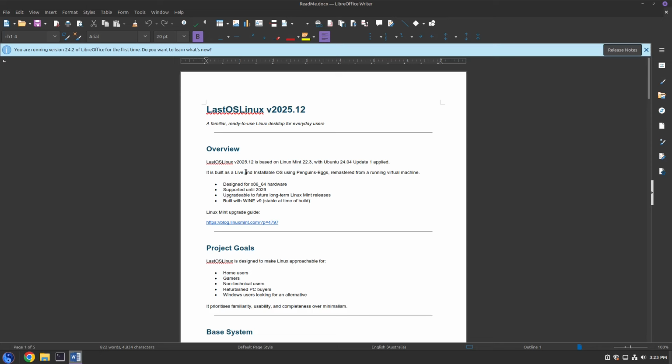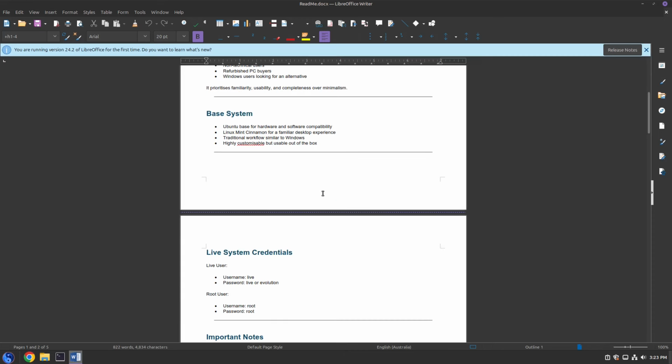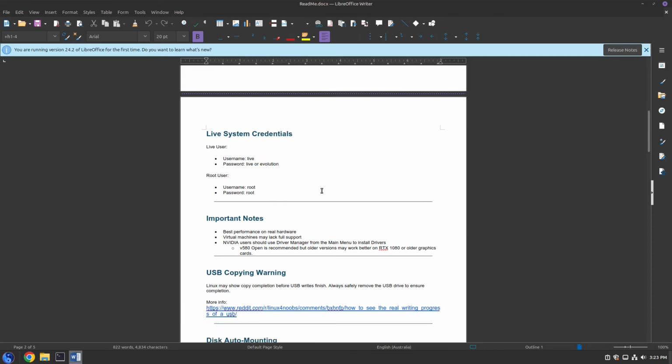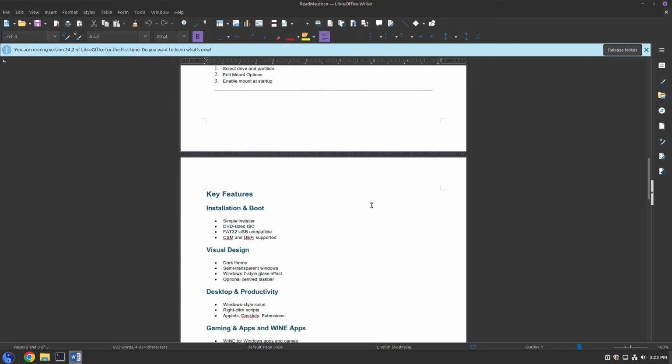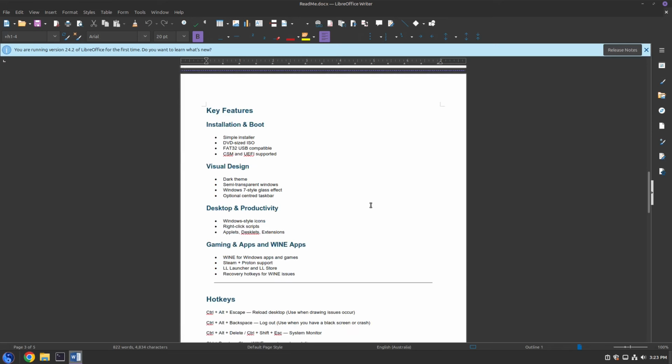LastOSLinux version 2025.12 is based on Linux Mint 22.3 with Ubuntu 24.04 Update 1 applied. But this is from January 11th, so I don't know if this has been updated at all. All right, then you got some information as far as username and password for the live ISO. Same for the root. You got some notes here. Pretty much standard information for your system. Cool.